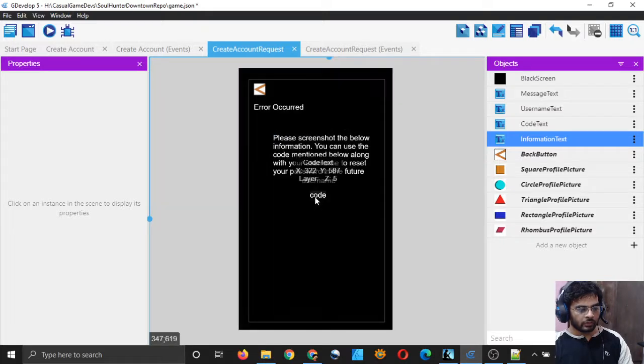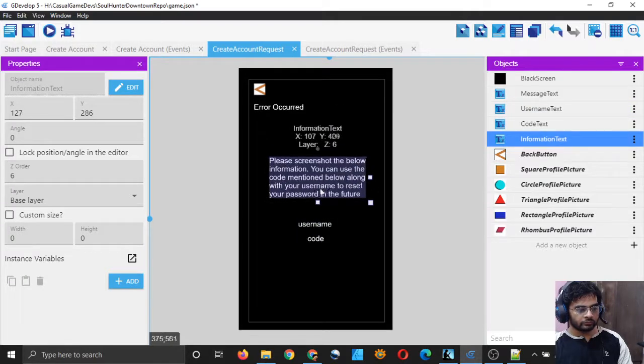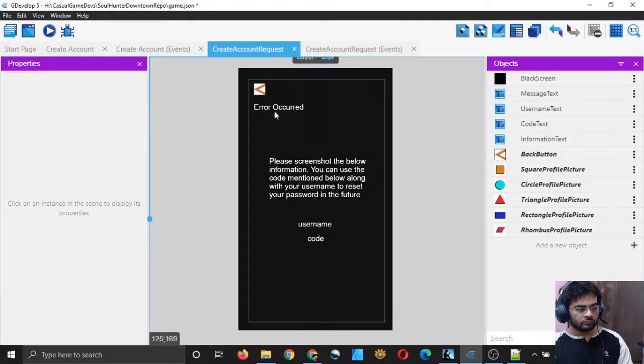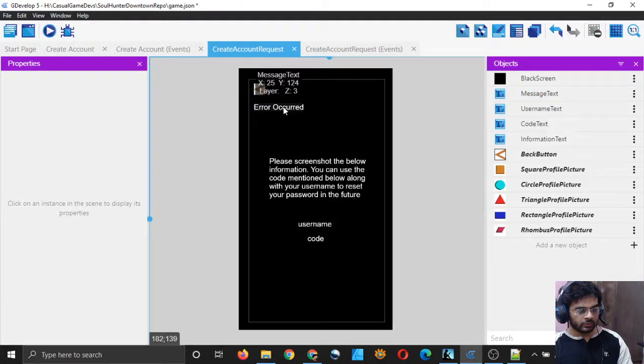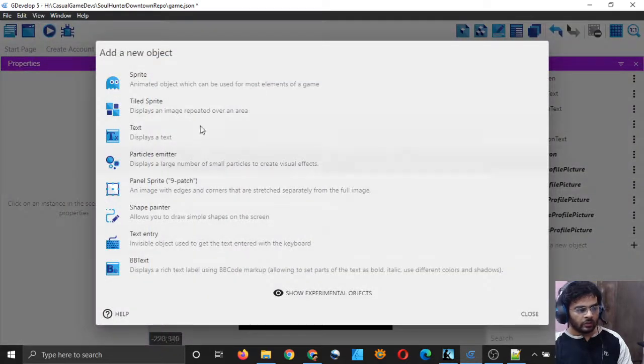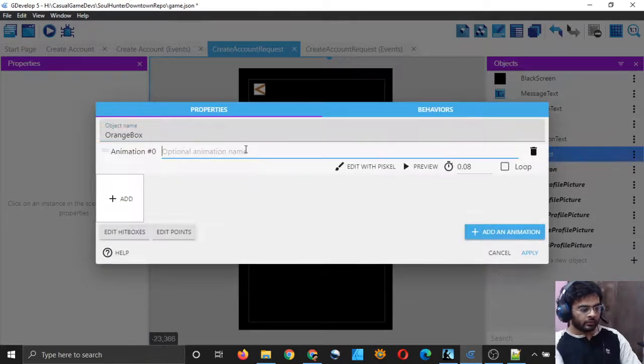So I will simply drag them here below. That's good. This looks out of place, but I will leave it that way. I will put this in a nice box, right? White box. I will say orange box. Add animation, default, edit with Piskel.